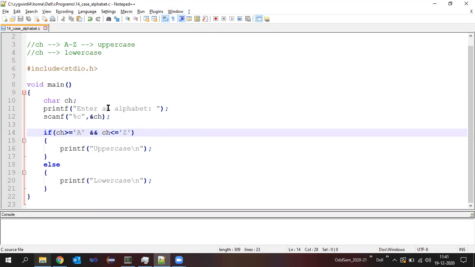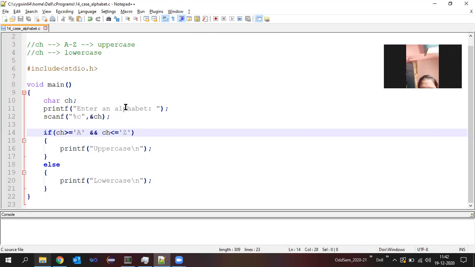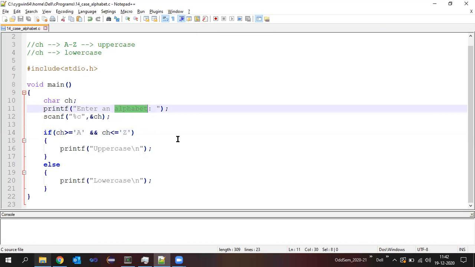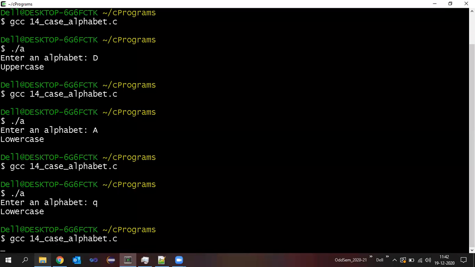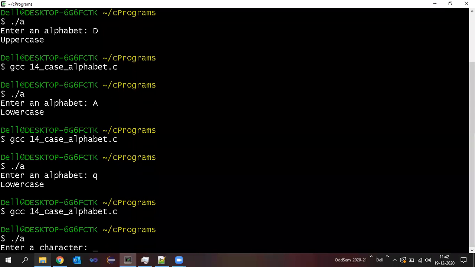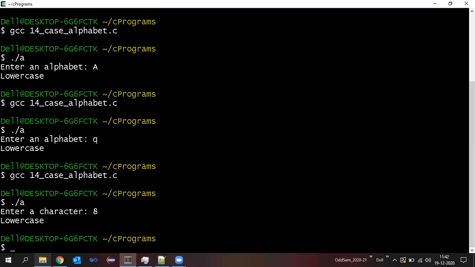Okay. Now, instead of an alphabet, let me say here, enter a character. I will make it character. Now, I will run once again to show you the output. This time, enter a character. I press the digit 8. What I'm doing is pressing a character 8 here. What happens? It shows as lowercase.